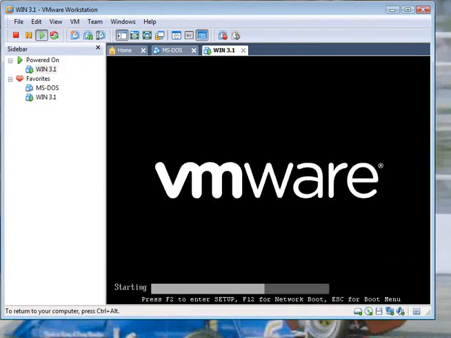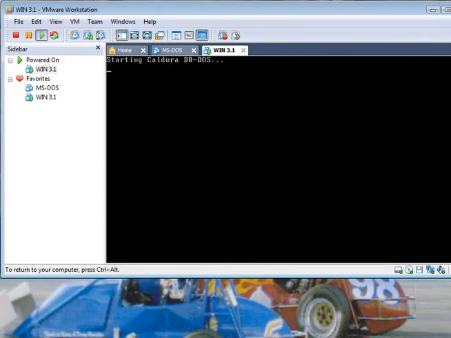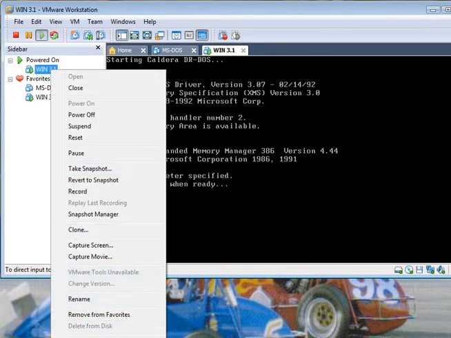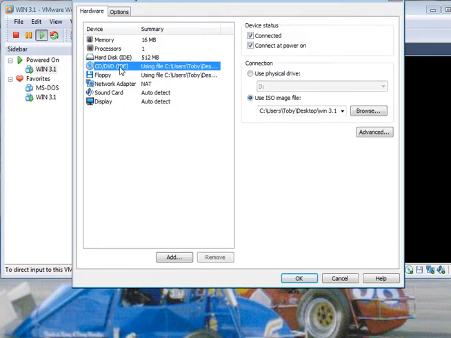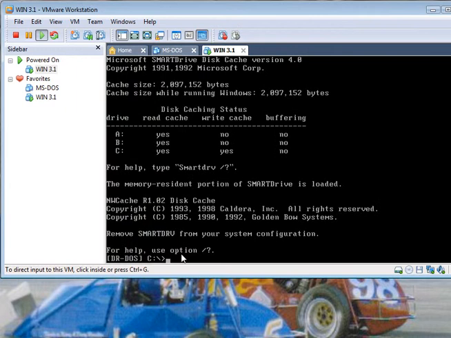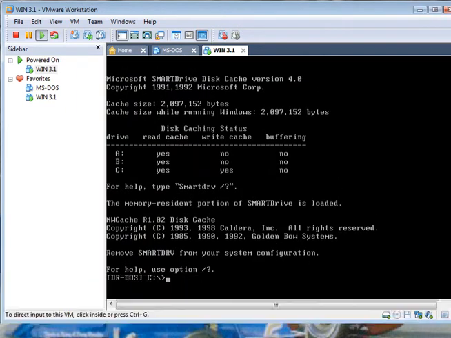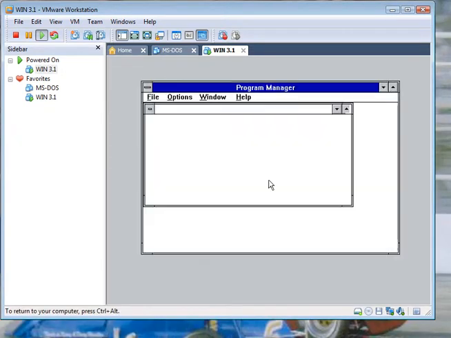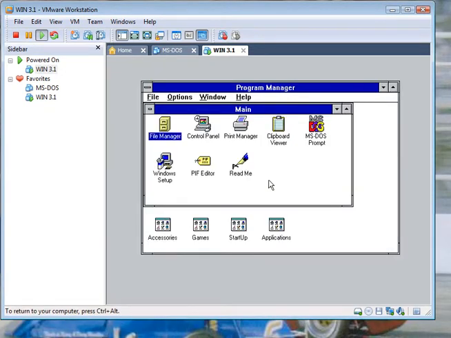Now we're going to reboot back to DOS. Once the install is complete, we need to make sure that these are off. Okay, it already figured it out. Now at this C prompt right here, all you have to type is Win or Windows, but WIN works. Hit it, and there is Windows 3.1.